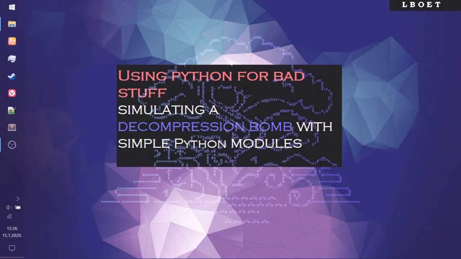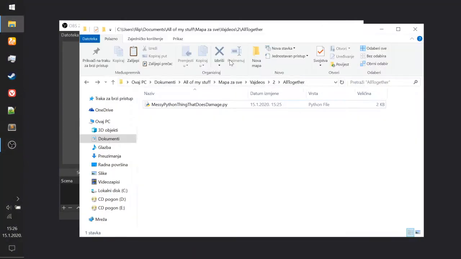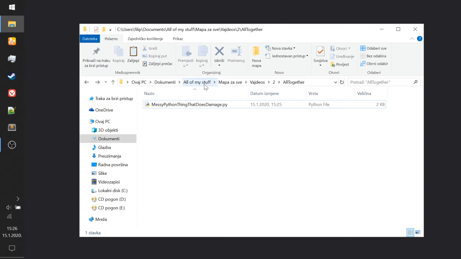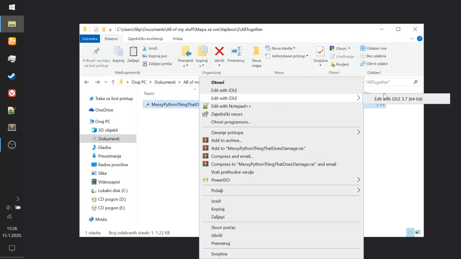Hello guys and welcome. This time I'm going to be showcasing a program that I made in Python that does a lot of stuff like a decompression bomb, but it's not really a decompression bomb because it doesn't get noticed by antivirus, it doesn't affect antivirus, it just affects your PC through regular Python permutations and stuff like that, or it just generates a lot of stuff. So let me show you how it works.